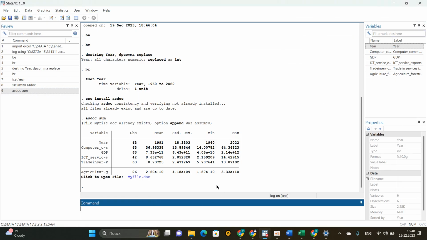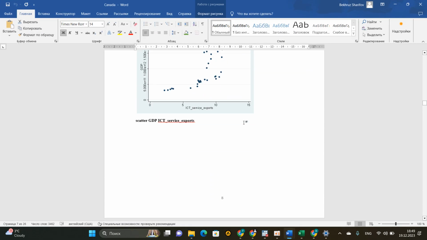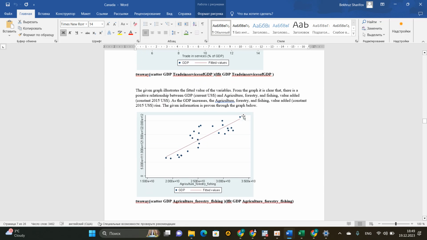After summarizing the data, we should use the twoway tsline graph command. This command provides us with the line graph, which explains our variable. So we should copy this graph and also paste it in our Word file. I have already copied and pasted it.